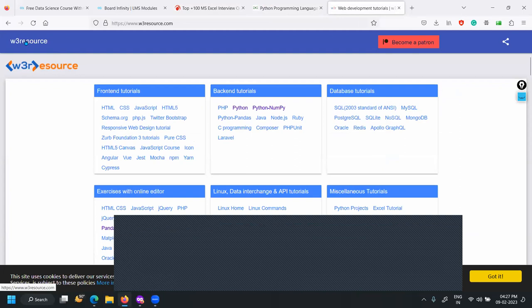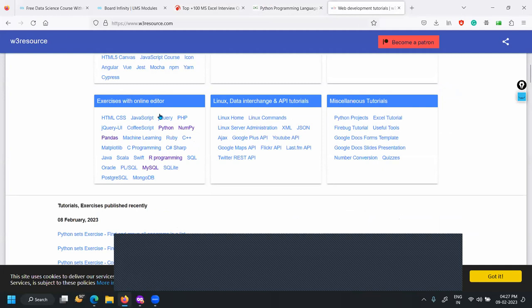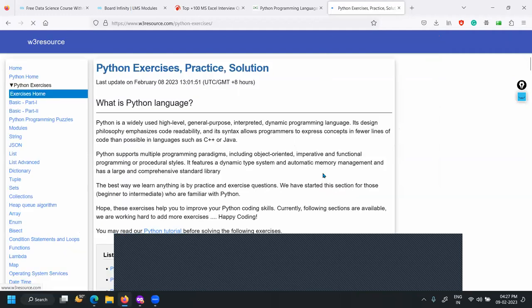Okay, when you go to this W3Resource website, there is an exercise online editor available. When you look inside this box, there are so many topics available. Our main topics are Python, NumPy, pandas, then matplotlib, then MySQL. So these are our topics. When you click on Python, suppose, there are so many questions available from Python.